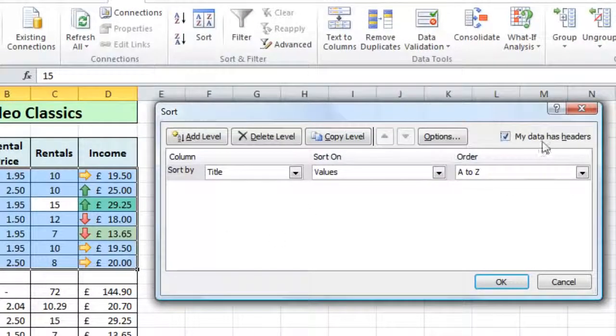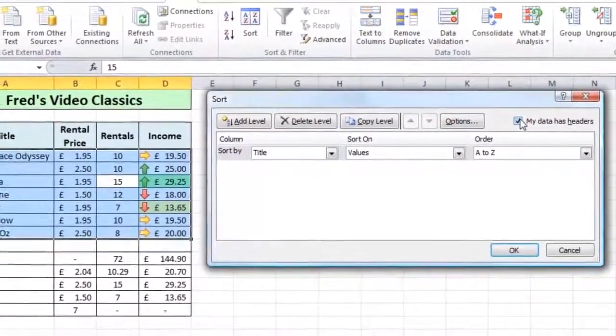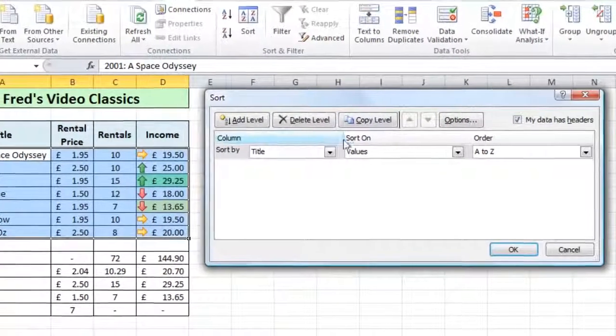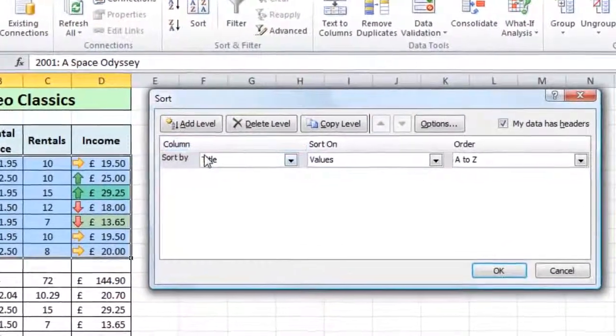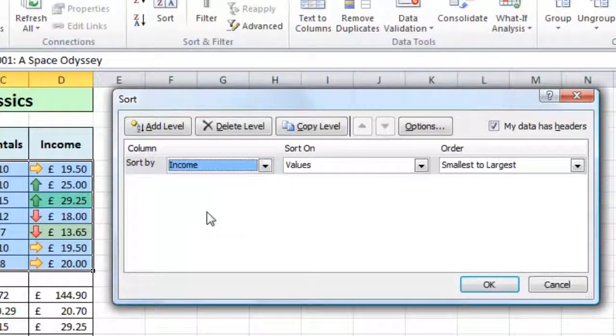Very important to note this little tick box here, my data has headers. If I take the tick away, you'll see Excel has selected the column headers, the titles of each column of data, and I certainly don't want that to be included in my sort. So make sure there is a check in that box if you have titles at the top of your data columns, which typically you would have. Next I'm going to come over to where it says sort by. At the moment it says title. I'm going to click on the drop down and choose income, because that's the column where my sorting will occur.